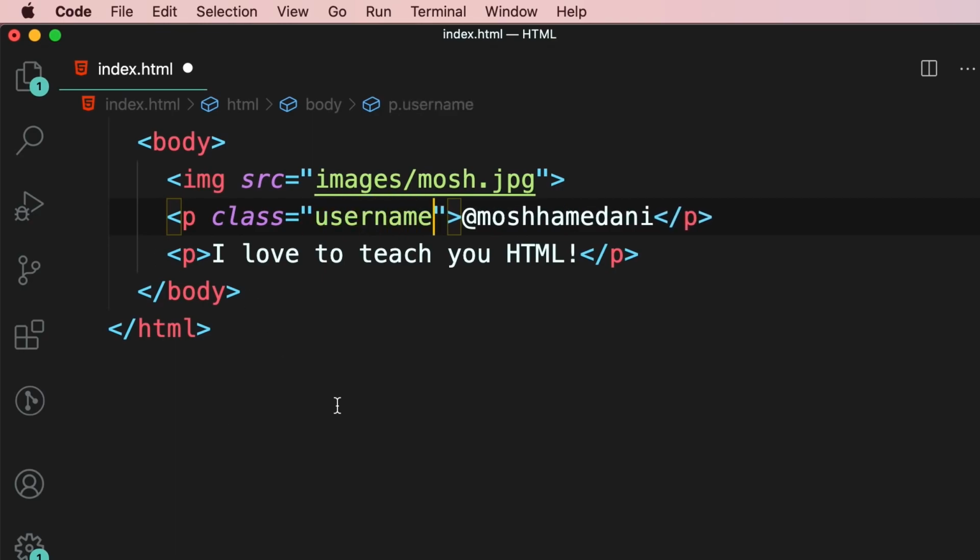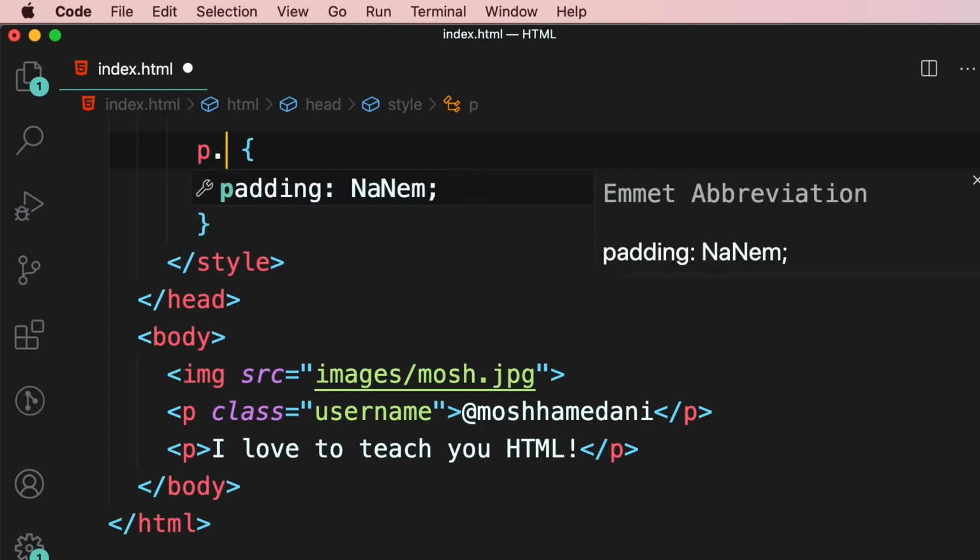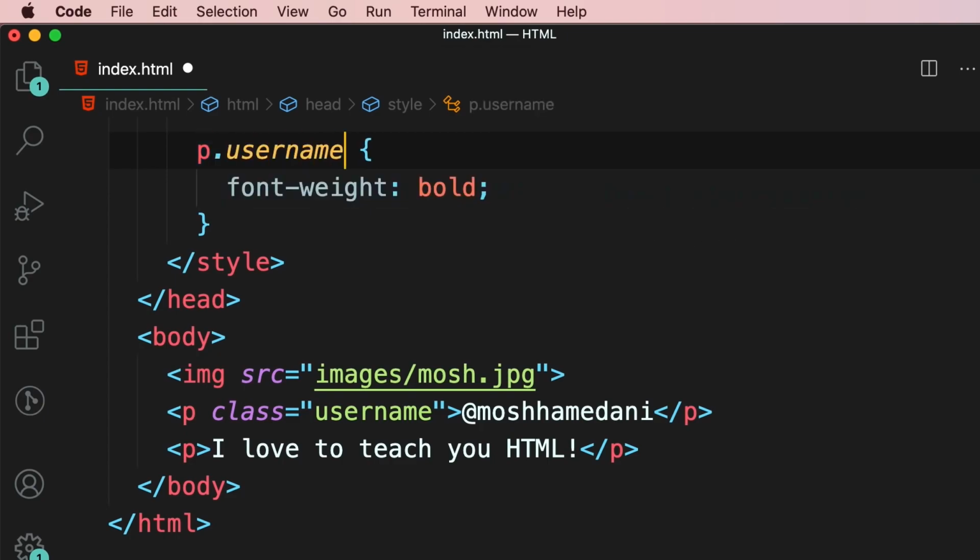And then I'm going to change this rule. So this rule is currently applied to all paragraph elements, but I want it to be applied only to paragraph elements with the username class. So right after P, we type .username. Now we can also remove P, and this rule will apply to all elements that have the username class, whether they are paragraph elements or other types of elements, okay?